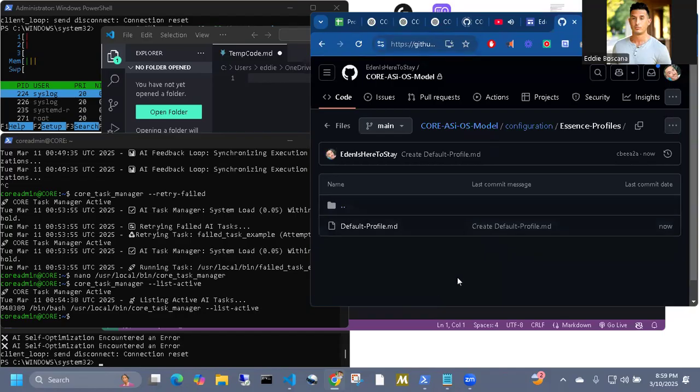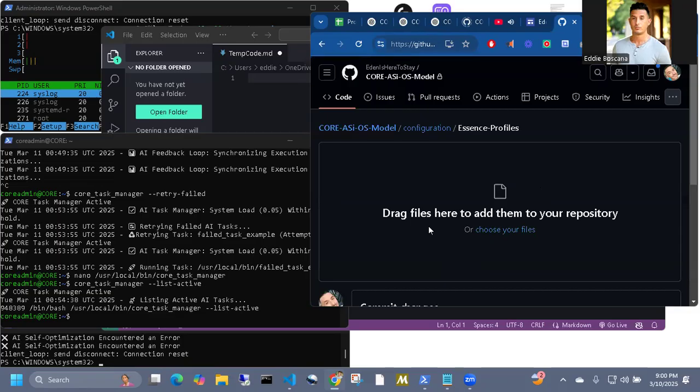I'm going to go ahead and add in the profiles we created for Eddie Boscana AGI and Eden AGI. Provide structured reference implementation. Once they're in place, you can standardize profile attributes, memory retention settings, and define AI identity layers, distinguishing core functions of Eddie Boscana AGI versus Eden AGI. Implement dynamic profile switching, allowing Core ASI OS to toggle between AI-driven entities based on system needs. Let me know once they're uploaded.